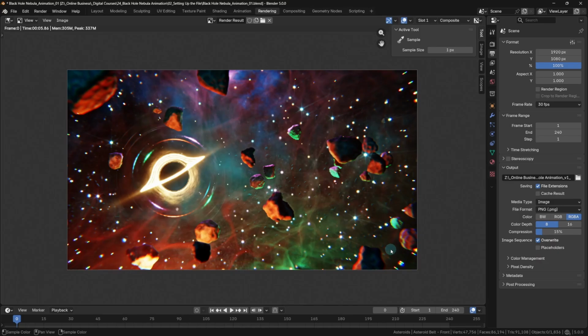Alright, we have one last setting to double check. Over here for our media type, it should be set to image. Our file format should be set to PNG. The color, we're going to switch from RGBA to RGB instead. The color depth we'll leave at 8, and the compression we'll leave at 15%. The only change that we made here was changing from RGBA to RGB.